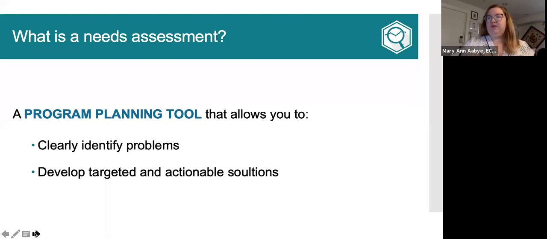allocate finite resources towards implementing feasible and actionable solutions by gathering data to inform effective program activities that will address the actual needs and wants of program participants. So a needs assessment allows you to figure out the information you need, allows you to answer questions that help in the program planning process, in the process of determining what activities need to go into a program.